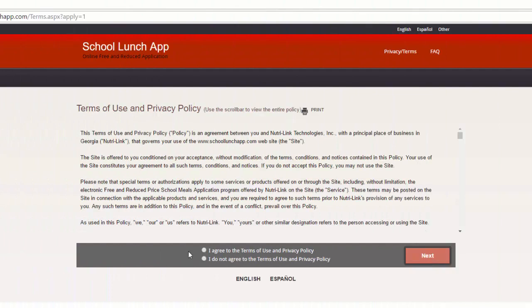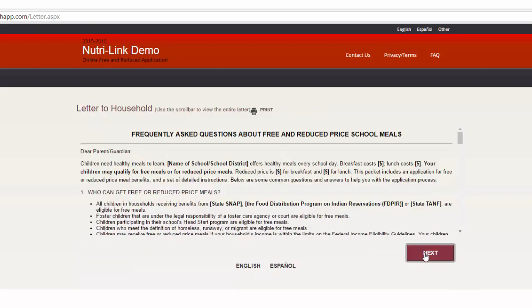To get started, click the link provided by your school district. The first step is to approve the terms of use and privacy policy. You must agree to the terms in order to proceed with the application. Note that the application is provided in both English and Spanish. The next screen will show the letter to household, which is required to be included with each application.